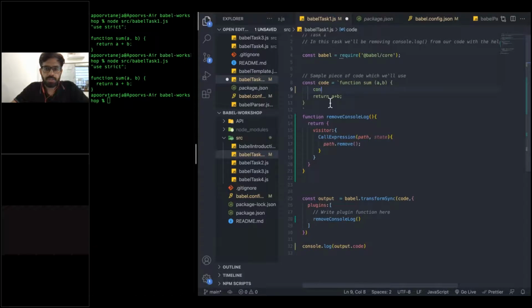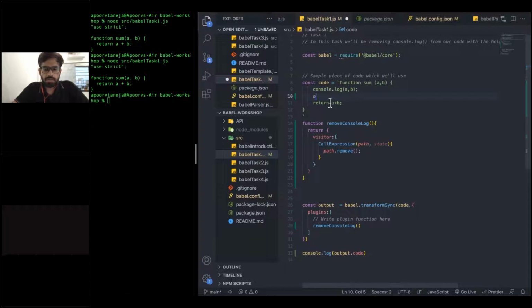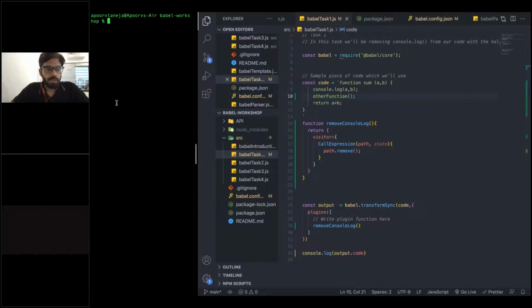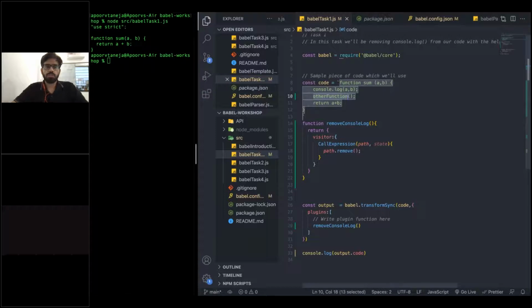So just to give you an example, if we still have console.log comma b, and if we have other function, I haven't declared other function, but it doesn't matter because we're not executing code now, we are just compiling it. So if you do node src Babel task 1 in JS, what happens is it has removed the other function. We don't want it to remove it. We have to somehow just remove the console.log.